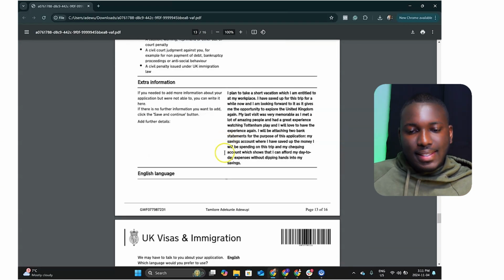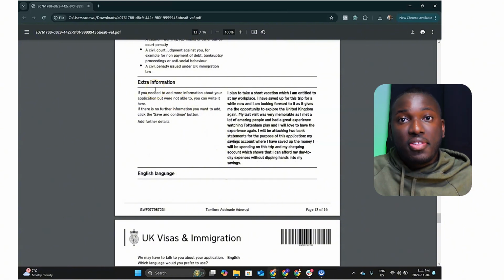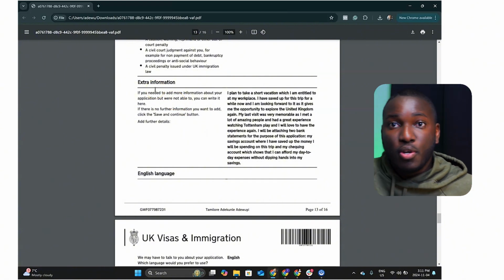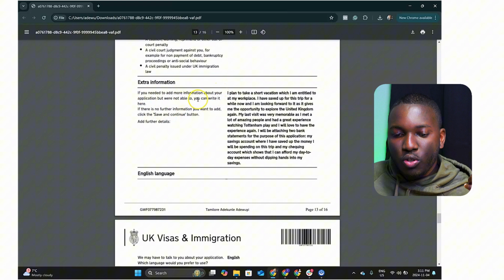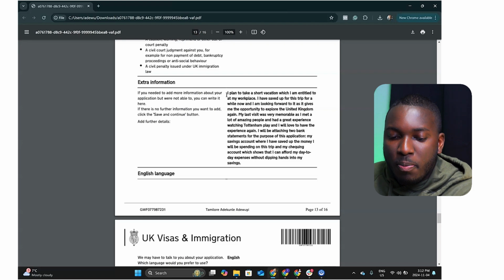And then now they also ask you, do you have other things you want to tell us about the trip you're taking? So I also like to fill this place out properly. So if you needed to add more information about your application, but we're not able to, you can write it here. So I just always write there that I plan to take a short vacation, which I'm entitled to at my workplace. I've saved up for this trip for a while now, and I'm looking forward to it as it gives me the opportunity to explore the United Kingdom again.